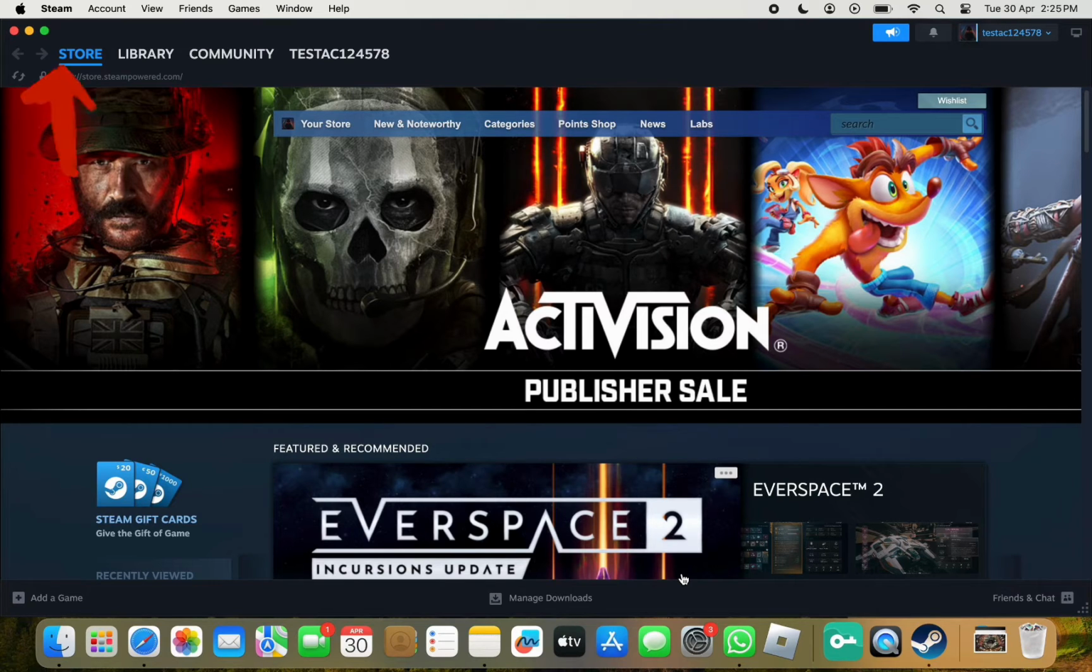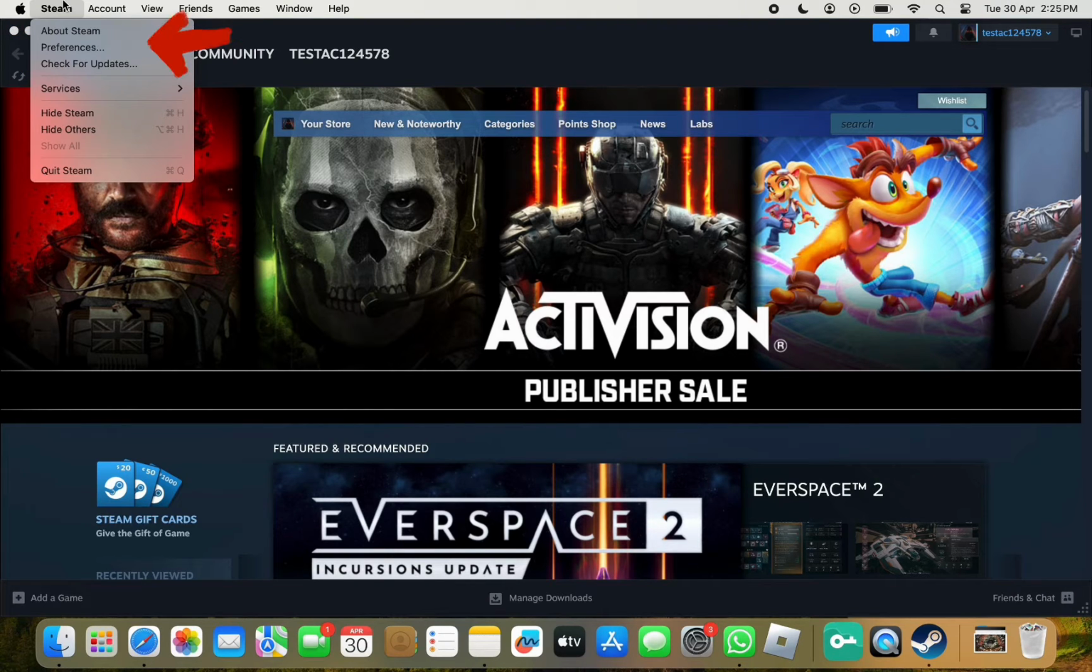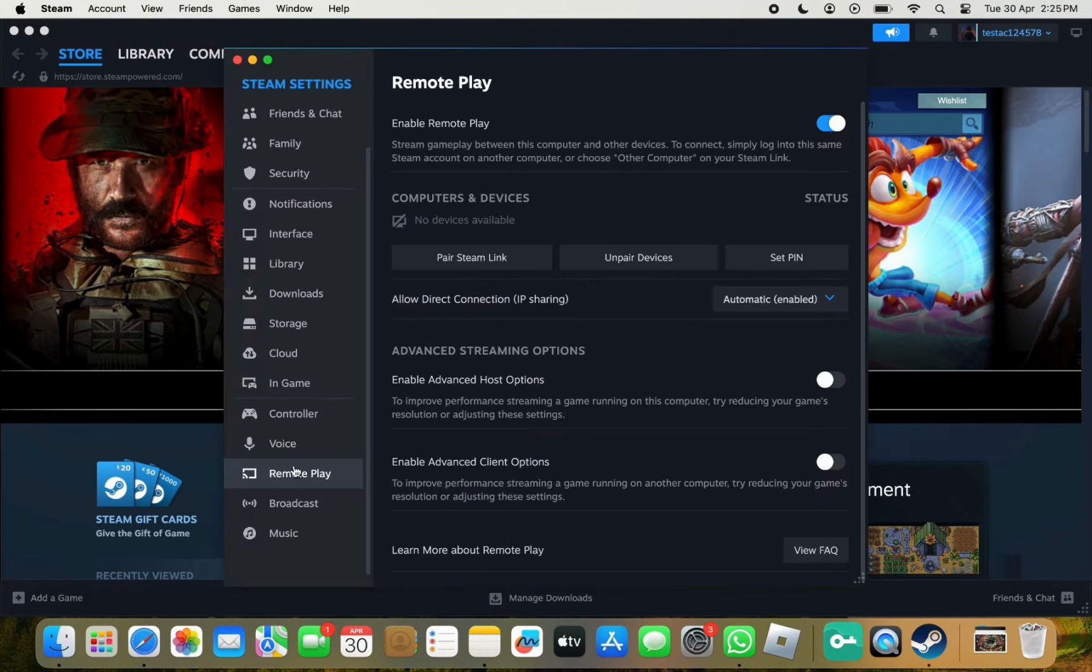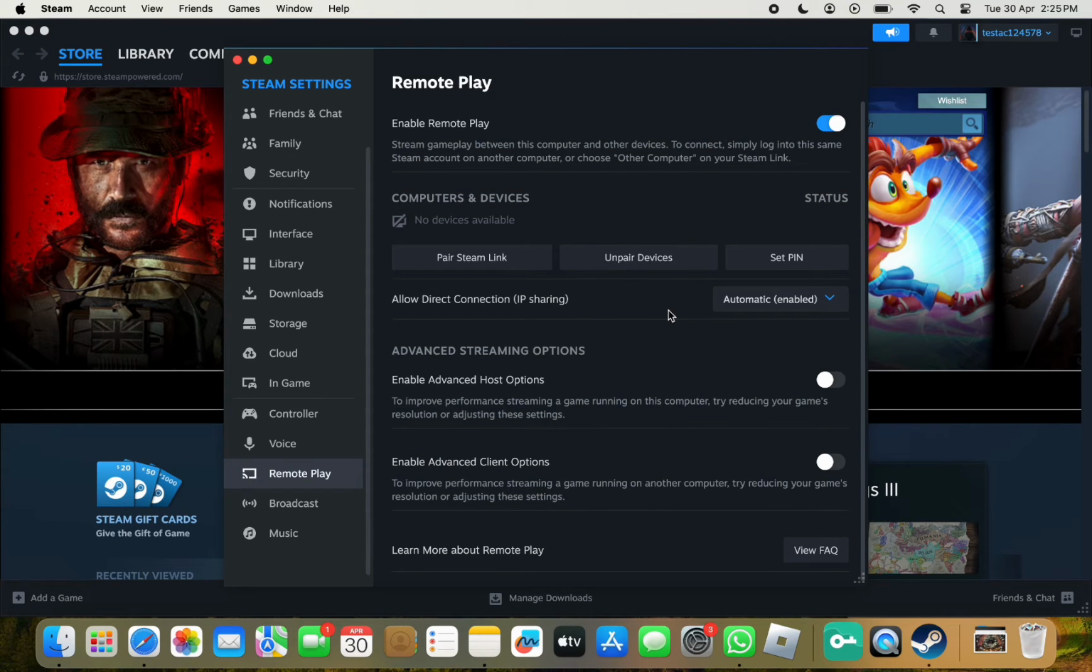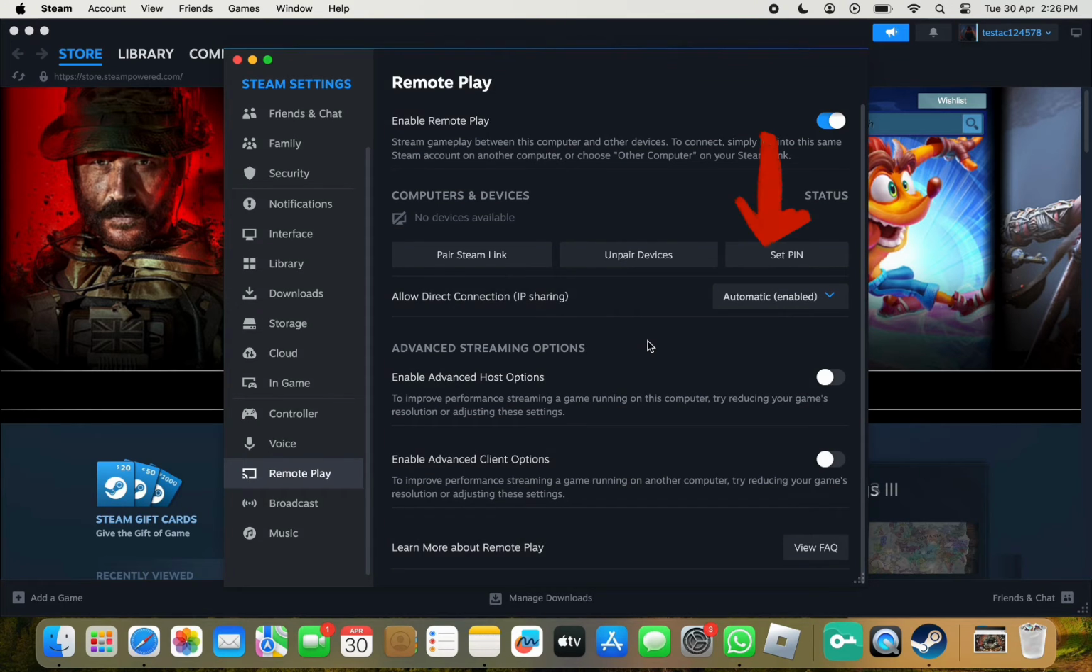from here, select Steam from the top left corner of the screen and then Settings from the drop-down menu. In the settings menu, go over to the Remote Play tab and here you have to review some options to ensure that you are getting the best connection to Remote Play. First, allow direct connection. Just set it to automatic, which should give you the enabled option.